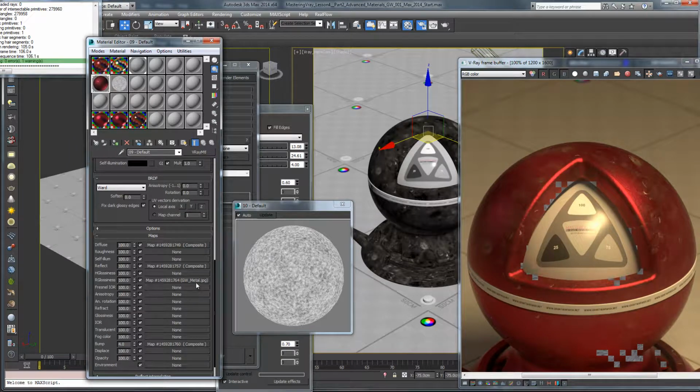So actually I've just loaded in that metal, but really what I should have done is just copy it from somewhere else.